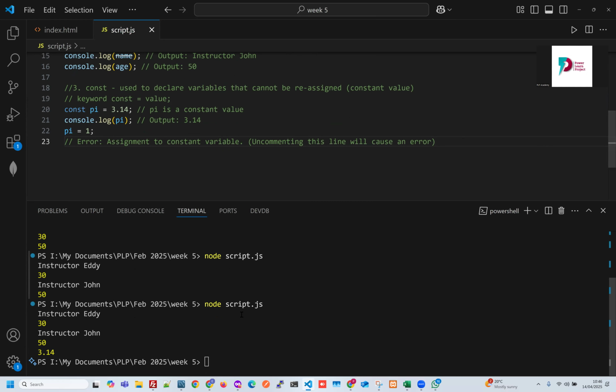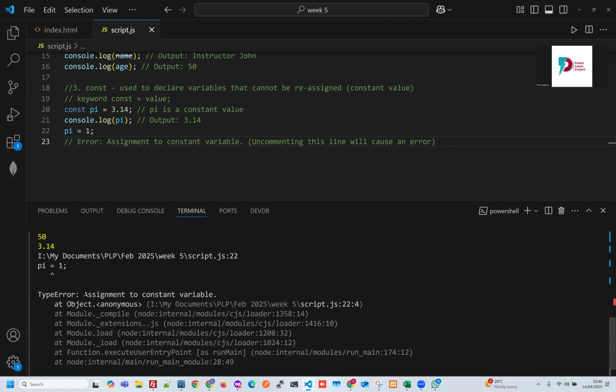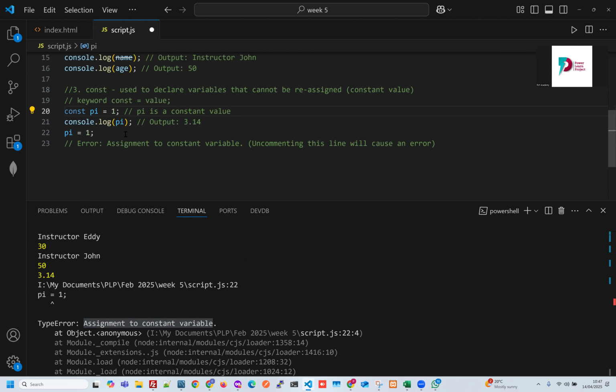Let me just do it practically so that you can see. Yes, this is the error that we are getting. Assignment to constant variable. So that one is not allowed. Once you assign a value to a constant variable, you cannot change that value unless you reassign it afresh. Like you can reassign it here.